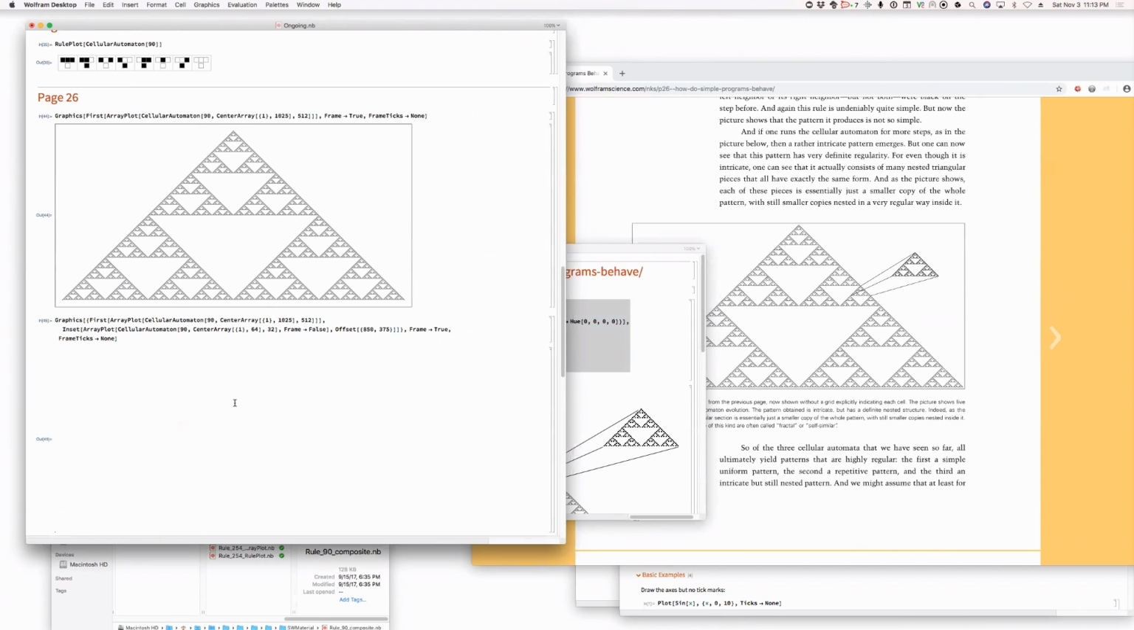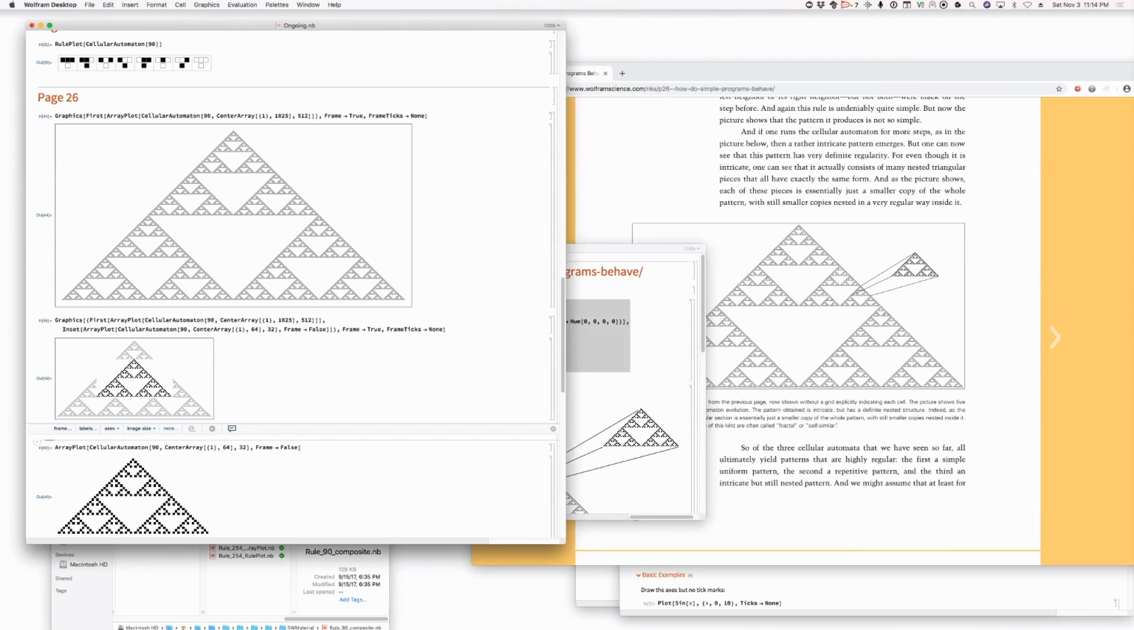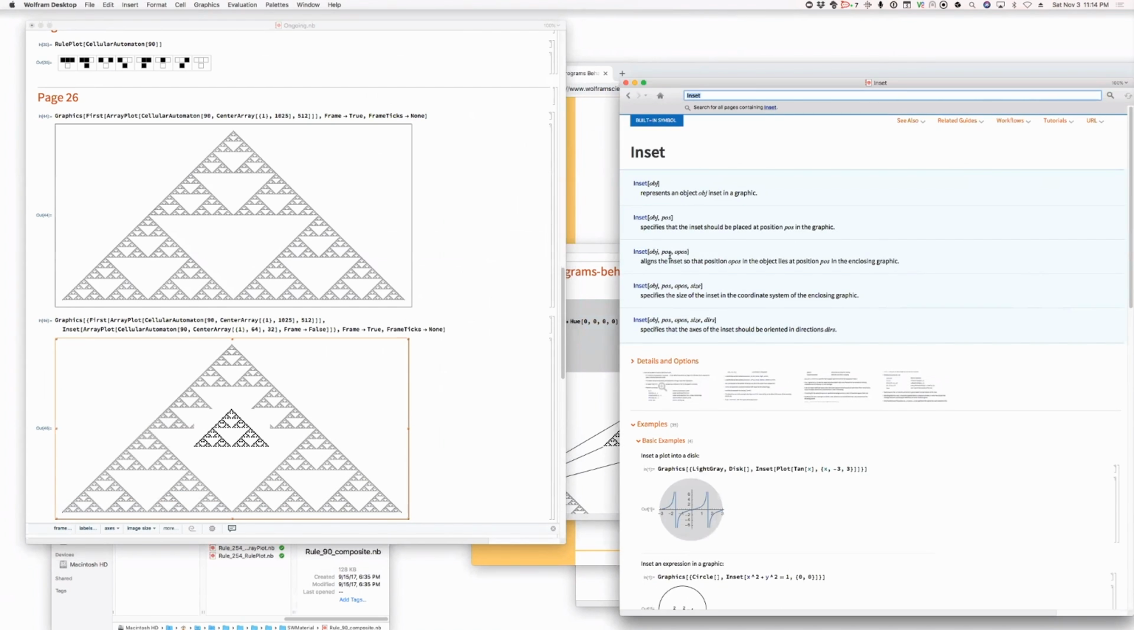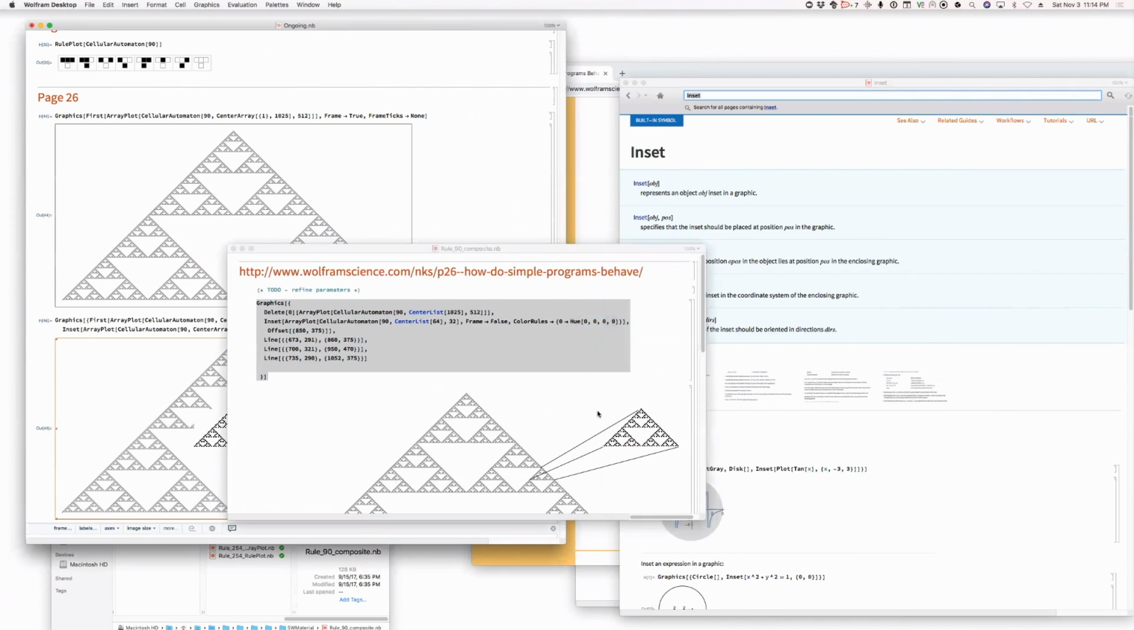Now that is a very bad sign. Why would it do that? Okay, let's get rid of that offset and let's see what happens now. Okay, that is a good sign. So what happened is that offset was bonkers. So now we have to know, how does the inset work? The inset says that a position in the object lies at position blah, blah, blah in the enclosing graphic. Okay. So what we want to do is take that thing and figure out where it should go.